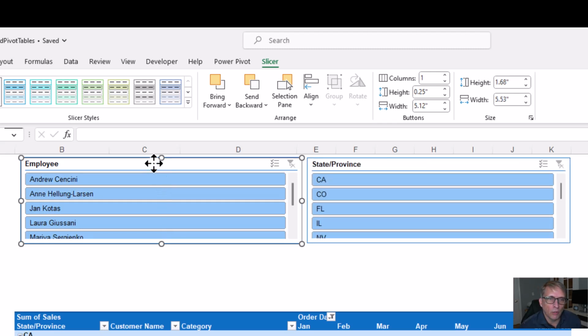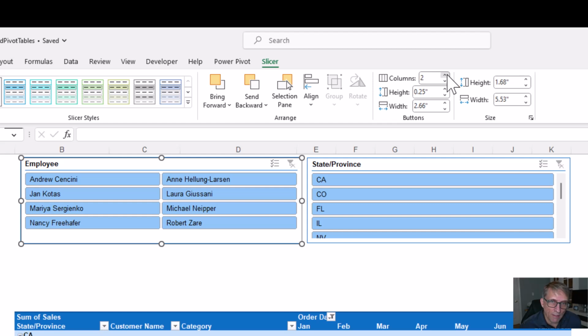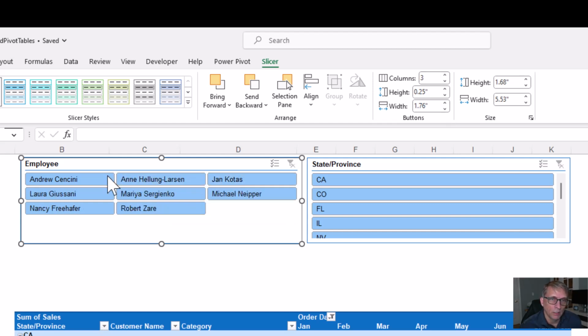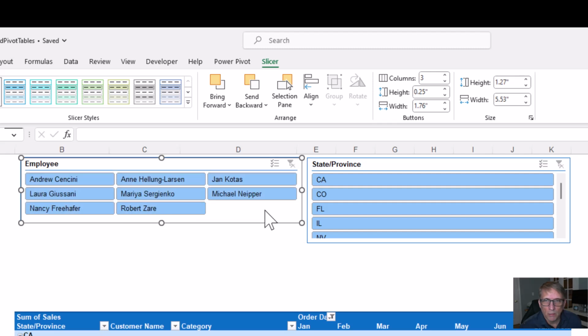So now I've got employee. Got a lot of space here, but I don't want to have to scroll this list. So on my slicer ribbon, over to the right, I've got a columns control. And here's where I can have the slicer have multiple columns. So now I've got 3 rows and 3 columns of employees. Looks about the right size. Let me size this back up here. Perfect.